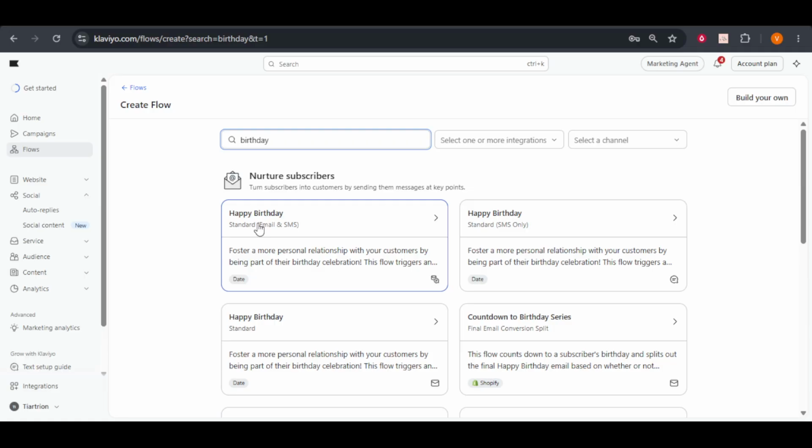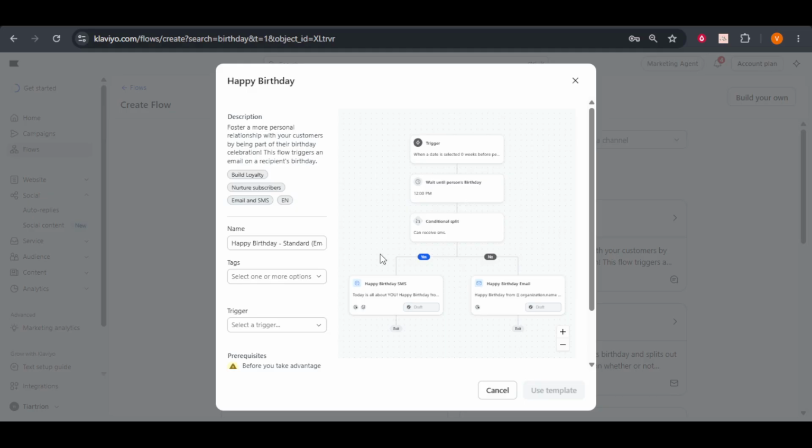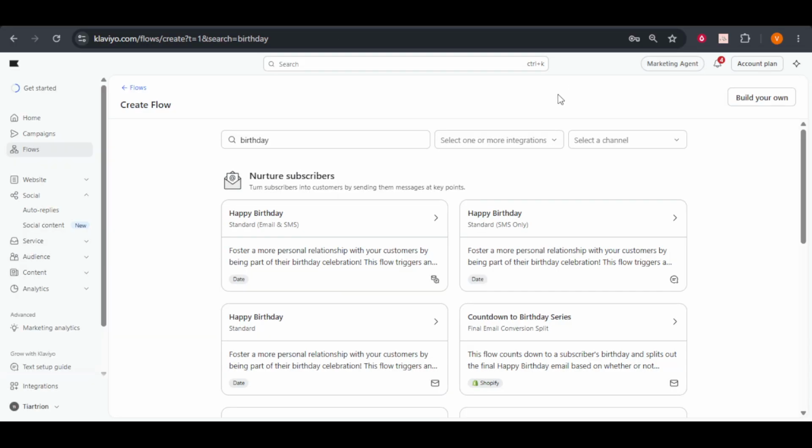Once you've located the birthday template, it's time to give your flow a name. It's important to choose something clear and descriptive, as this will make it easier to manage and identify in the future. A name like birthday celebration and gift sequence works well because it clearly describes the purpose of the flow.